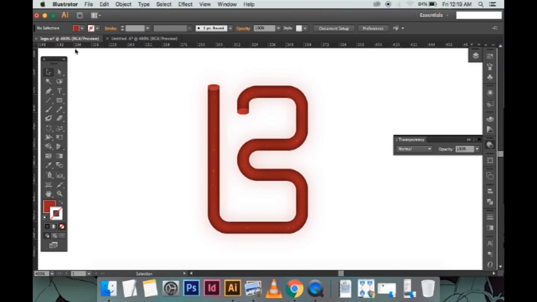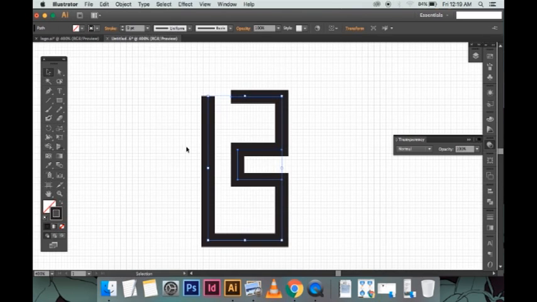Okay, on Illustrator, I will be showing you how to create a pipe out of a simple stroke you made. First, what you need to do is create your stroke. I have created mine. It looks like a bee almost, very simple.